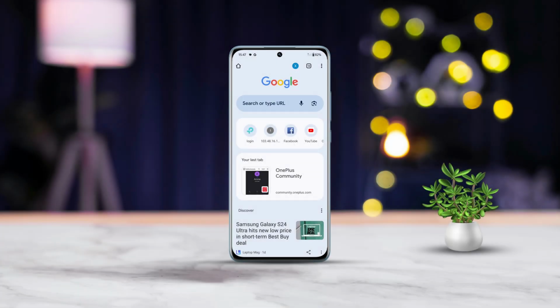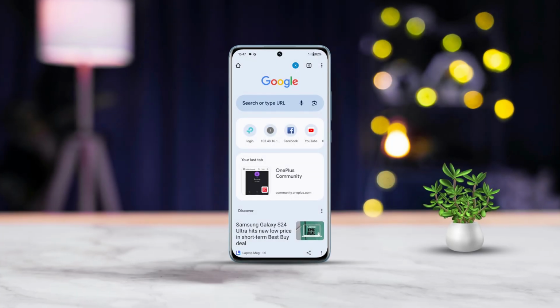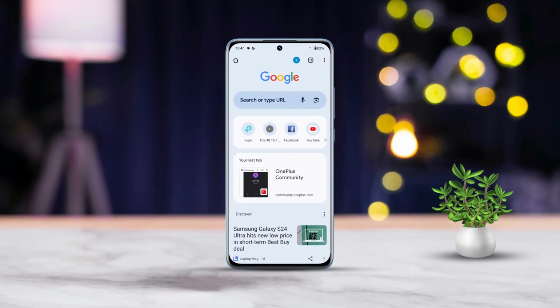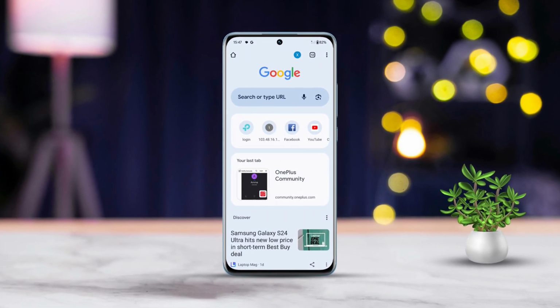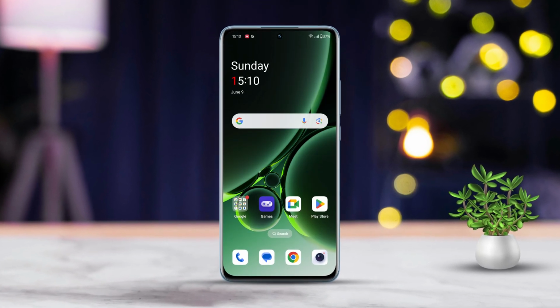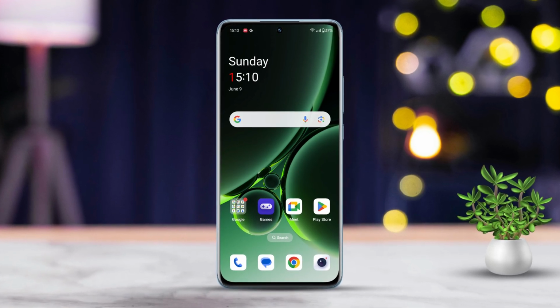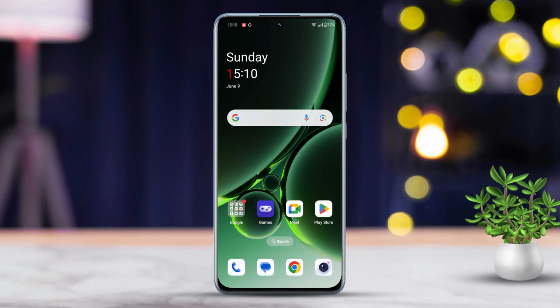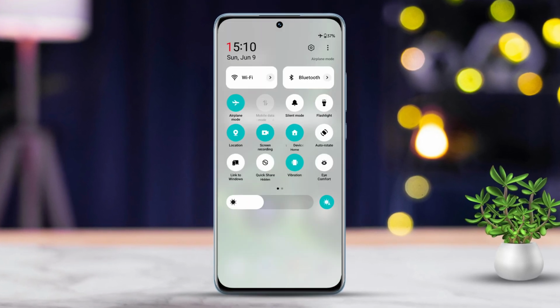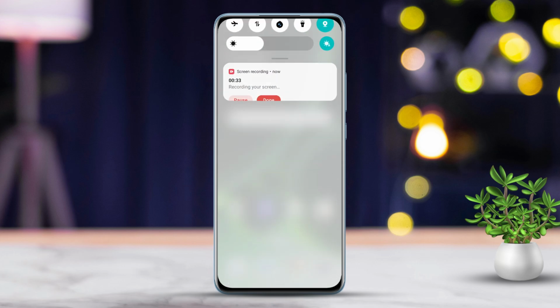Struggling with weak signal on your OnePlus Open? No worries, I'm here to walk you through some effective fixes to boost your phone's signal strength. So let's dive in. First things first, make sure to toggle airplane mode on and off once. Give your SIM card a refresh by ejecting and reinserting it.